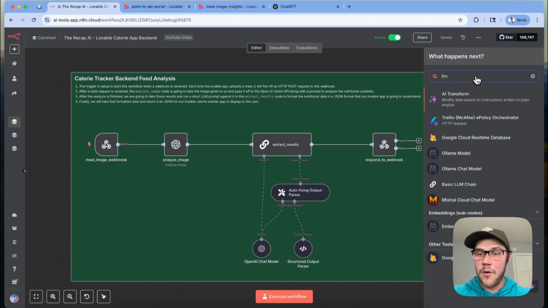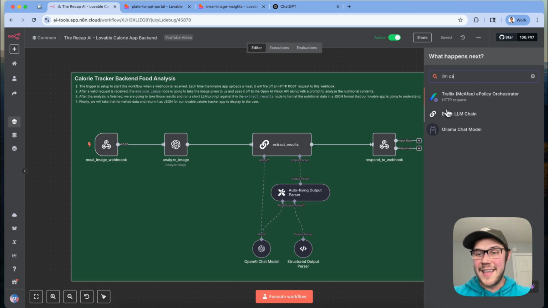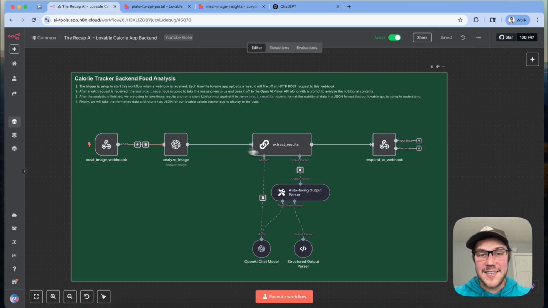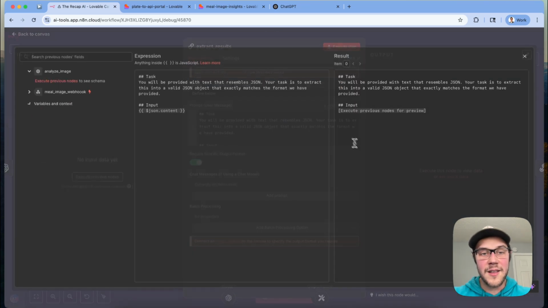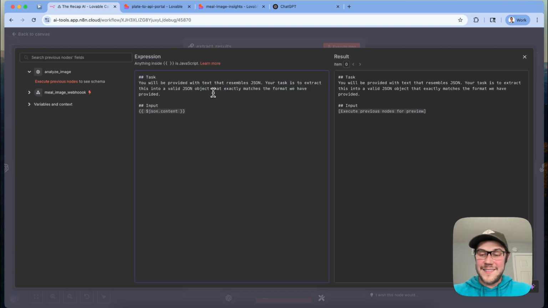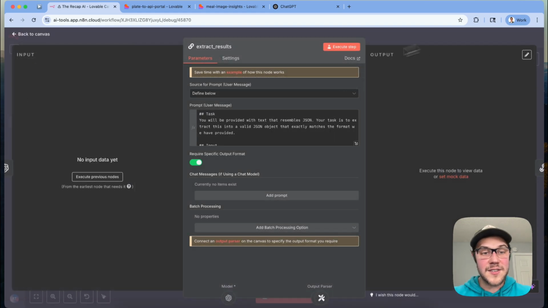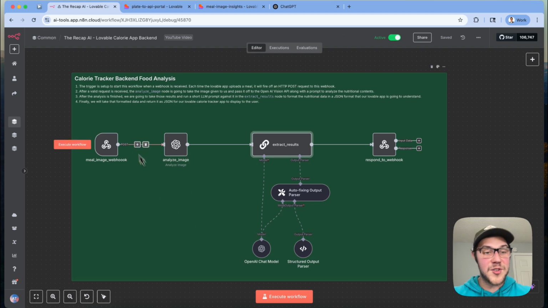So LLM call, basic LLM chain actually is the name of that. And what that is going to do is allow us to take text input that we're specifying here, build up our task that we wanted to extract that text content into a structured JSON result, and we're going to dynamically pass in that image analysis that we just received from before. So we're going from image on the API trigger to its analysis, which returns text content, and then we're going to take that text content, structure it as a JSON object, and we're going to pass that off to the very end here where we return it.